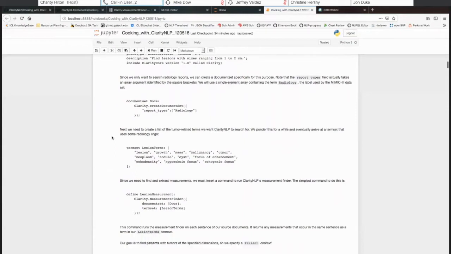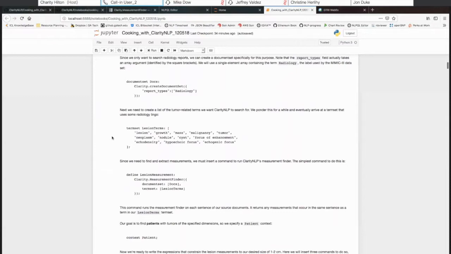Okay, so the next thing you need to do is create a term set. We want to find lesion-related terms, so we need to tell Clarity which terms to pay attention to. This is where it's good to have domain knowledge or a domain expert that can help figure out which terms are relevant. So here's a list I came up with.